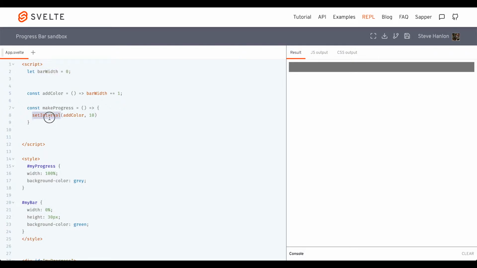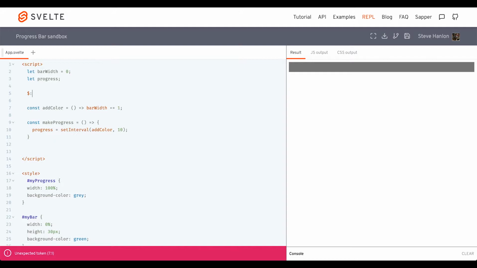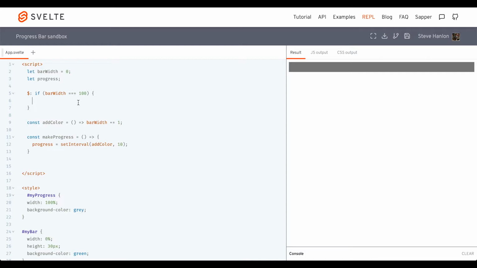So the conditions to stop it will be based on this variable. And you can see we're using a set interval, and we're also going to save this into a variable, which we'll call progress. That way we can clear the interval later on when we're not using it anymore. And so let's make a reactive if statement to stop the bar. Let's call the function again, see what happens. And it stops. Good. So it's working as we need it to work.